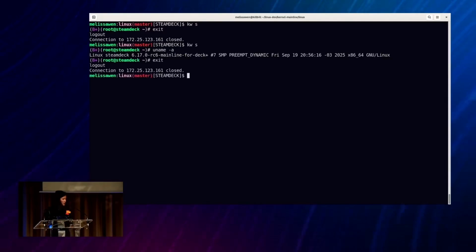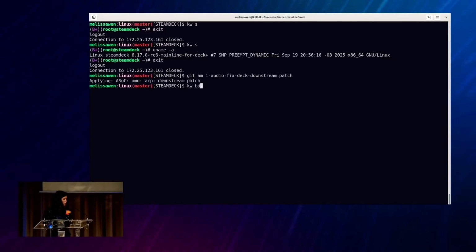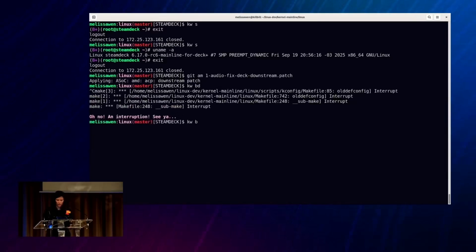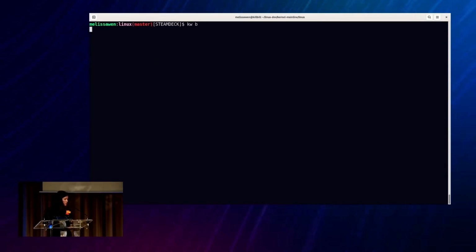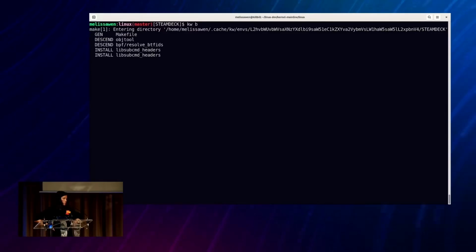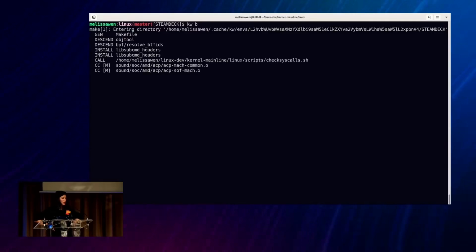Okay, so let me apply the patch that I know fixes it. It's a downstream patch. I will just build and deploy. Oh, I will first build because I want to use other commands to deploy. The machine is not that fast, not that powerful, so sorry.